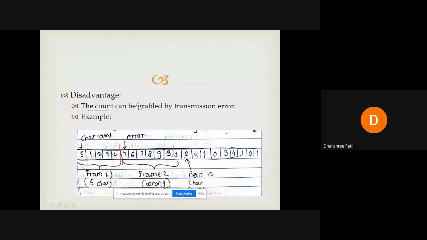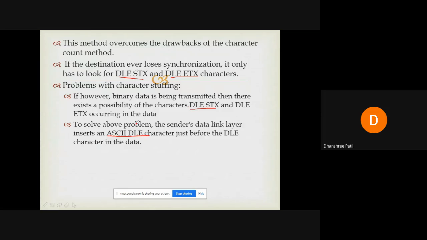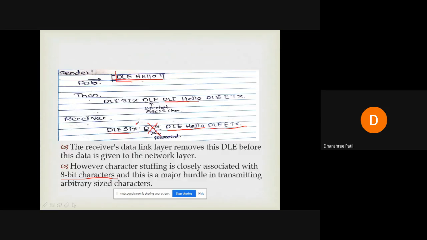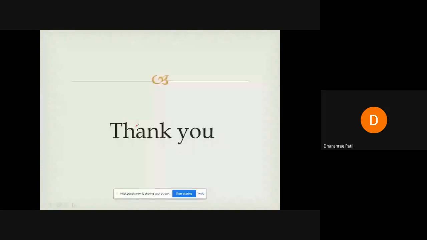Okay, so remember character count means what? First we have to take the count from the user and count minus 1 data should be there. Then in byte stuffing, some characters are included at the start and end of your particular frame, and in case of the bit stuffing, this pattern should be there at the start and the end, and the drawbacks of each and how those drawbacks are overcome. Okay, so these are the 3 methods.